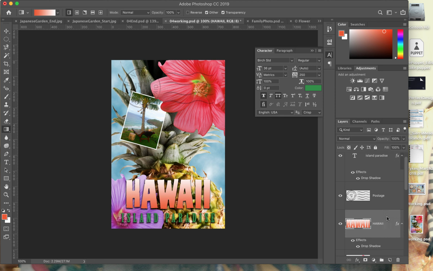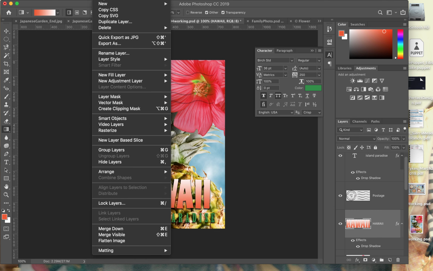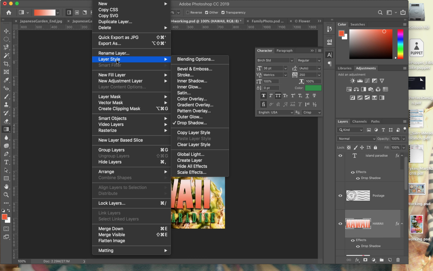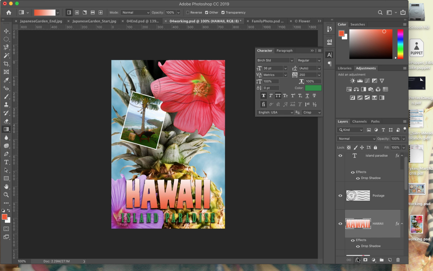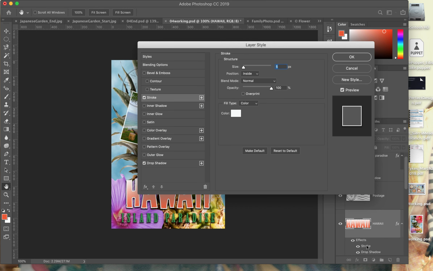Now we'll do a little more work on the Hawaii layer, and we're going to add another layer style to that. So we'll go up to Layer, Layer Style. Whoops, we'll do this a different way, sorry. This time we'll go from the Effects menu from down below, and we'll click on Stroke. And you can see that is going to be added to our little effects menu. And we get this same dialog box.